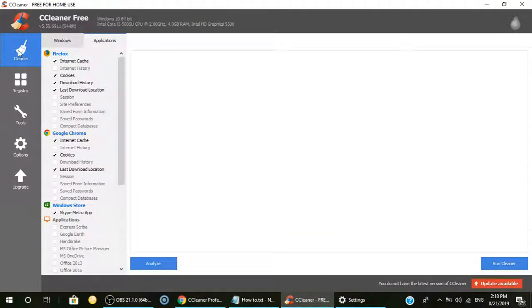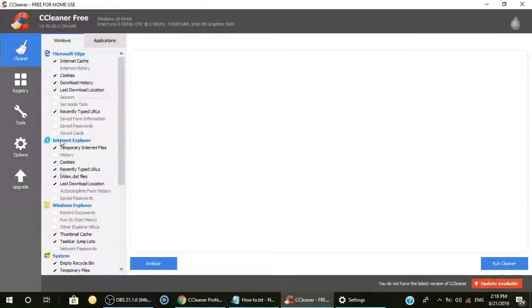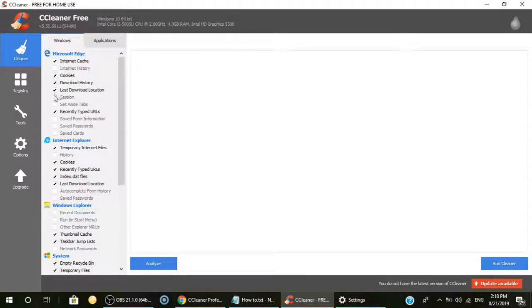First, you need to head to your Cleaner tab right here, and here you have Windows and Applications. So Windows, these are some of the Windows apps like Microsoft Edge, Internet Explorer. Now the ticked boxes, these are default by CCleaner. So these are safe to remove. So just don't play with these ticks right here. Just keep them as they are.